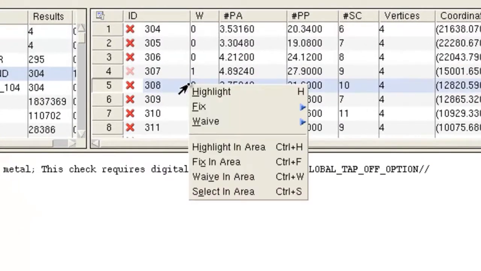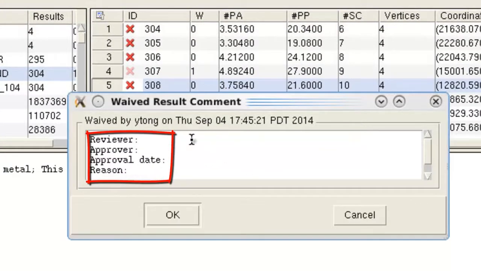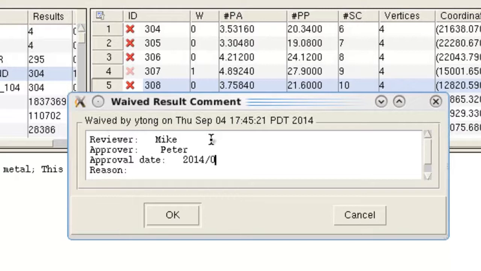In this flow, when the user chooses to waive an error, the pre-populated waiver comments will show up as initial comments. And the user can then fill out the comments with this guidance from the initial comment.